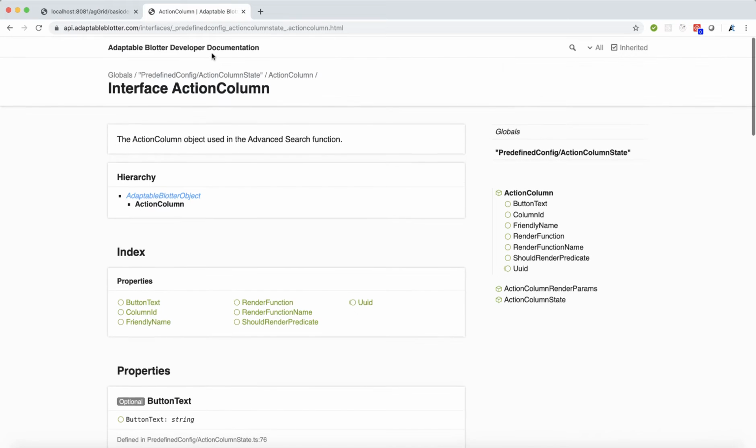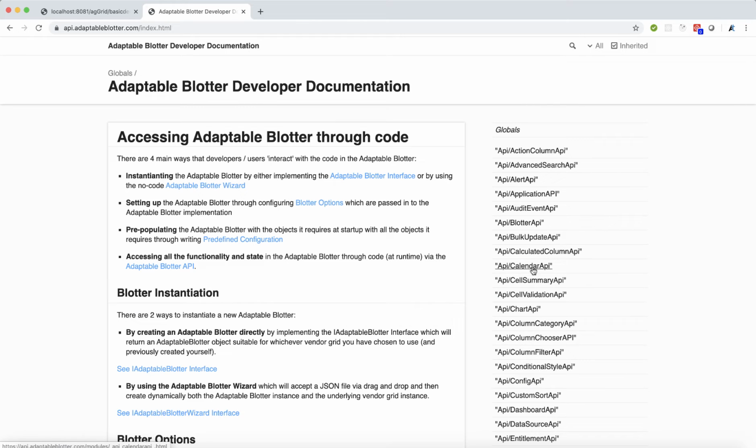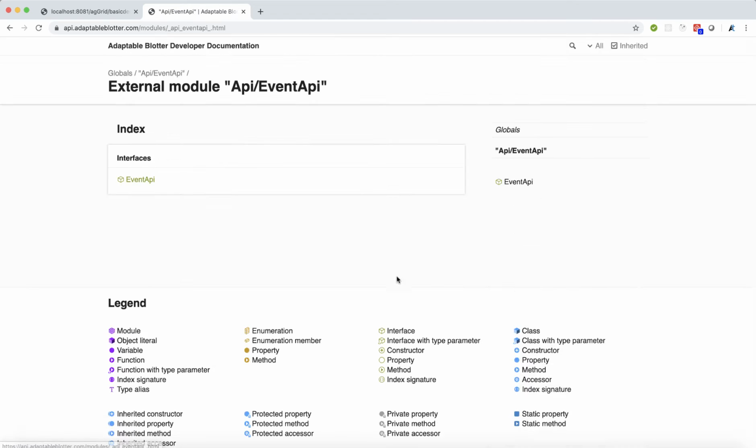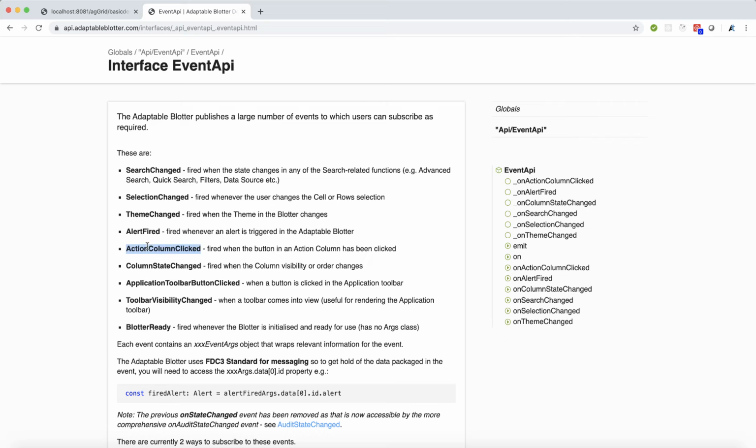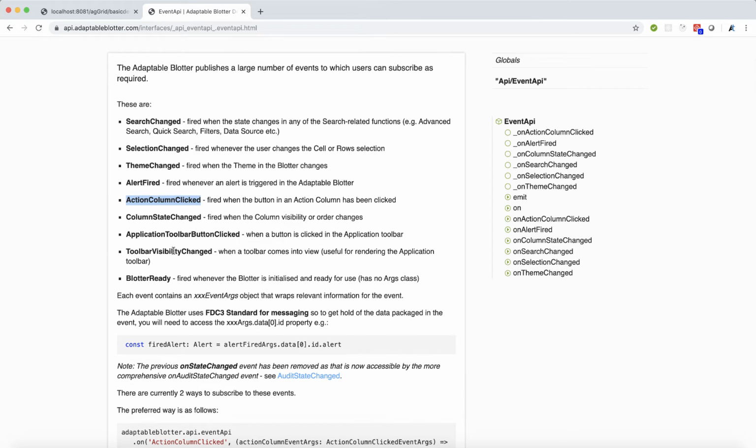The Adaptable Blotter has lots of events. Again, let's have a quick look at them. You can see them here in our Event API, part of the Blotter API. And we're going to be listening to this one, the Action Column Clicked event, which, as it says, is fired when a button in an action column has been clicked.